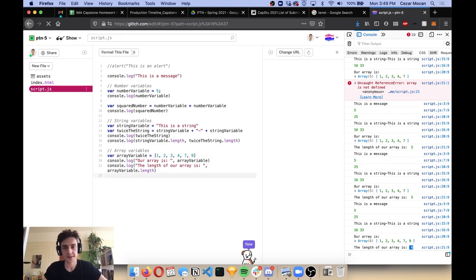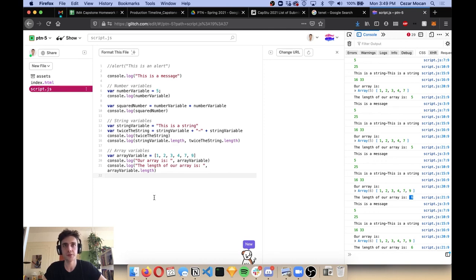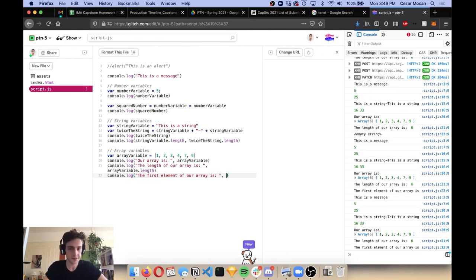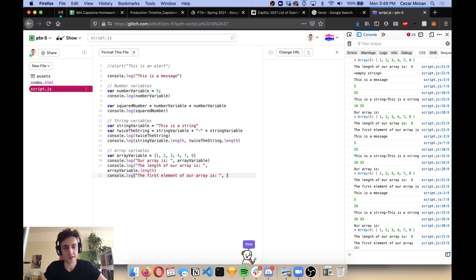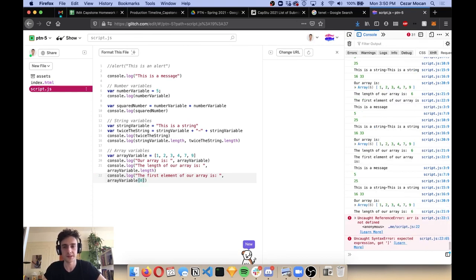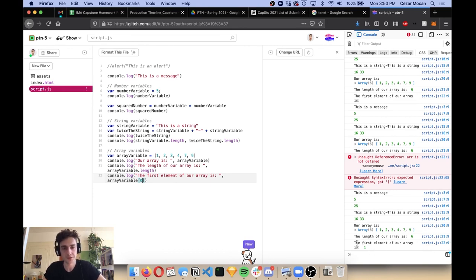We can also access individual elements in the array, right? So if we wanted to access the first element in our array, I'll just print the message, the first element of our array is. And then accessing an element works again with the square brackets. You have to type the name of the array, which is array variable, and then open and close square brackets, and then the index of the element inside. The first element is going to be at index 0. Right, so we see that the first element of our array is 1.